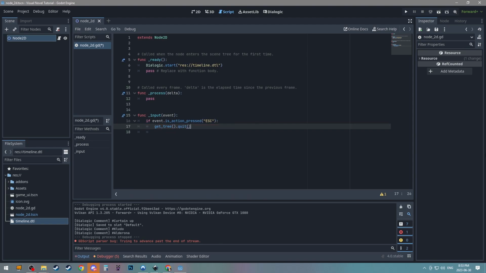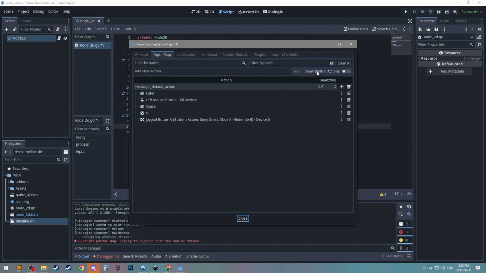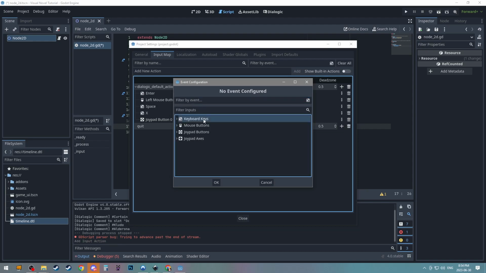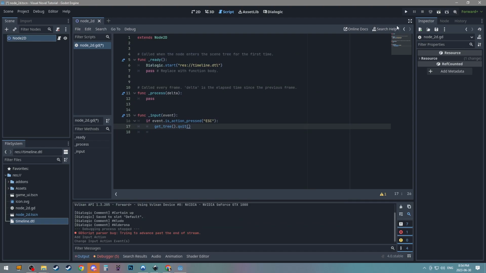So when you hit the escape button, well, first we're going to go to project settings, input map. Let's create a new one. This first one is called quit. Add it, and to quit, we'll add a keyboard stroke. We'll listen for input. We hit the escape key, and that should be good. So now when we quit our game, we just hit escape.